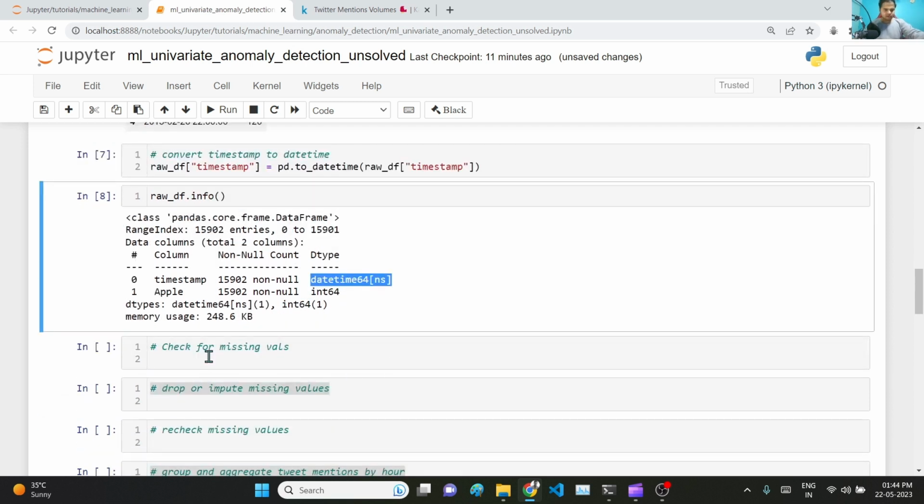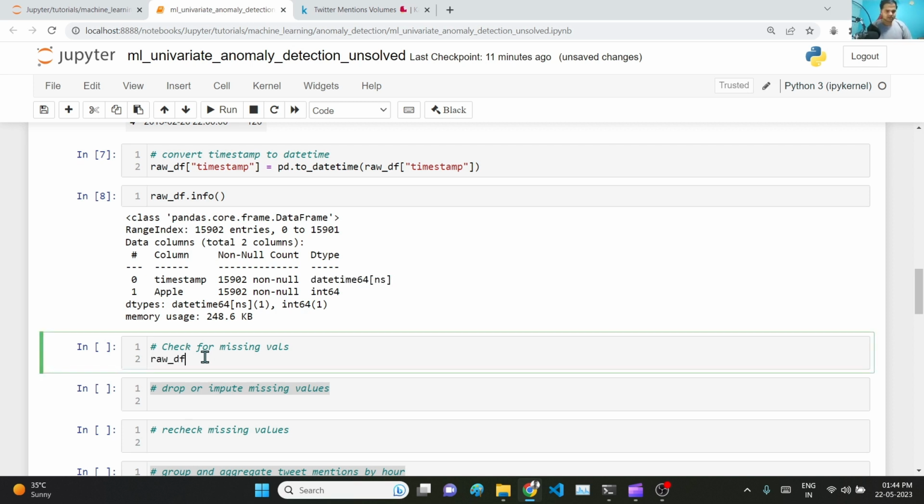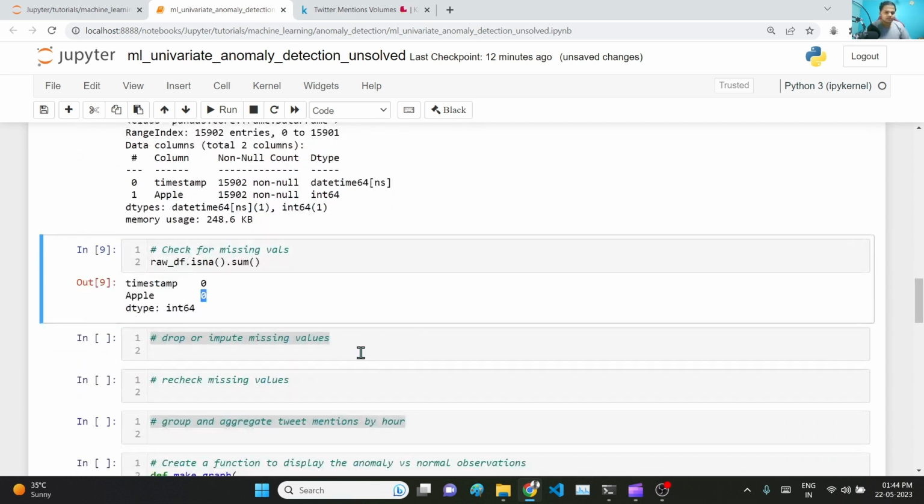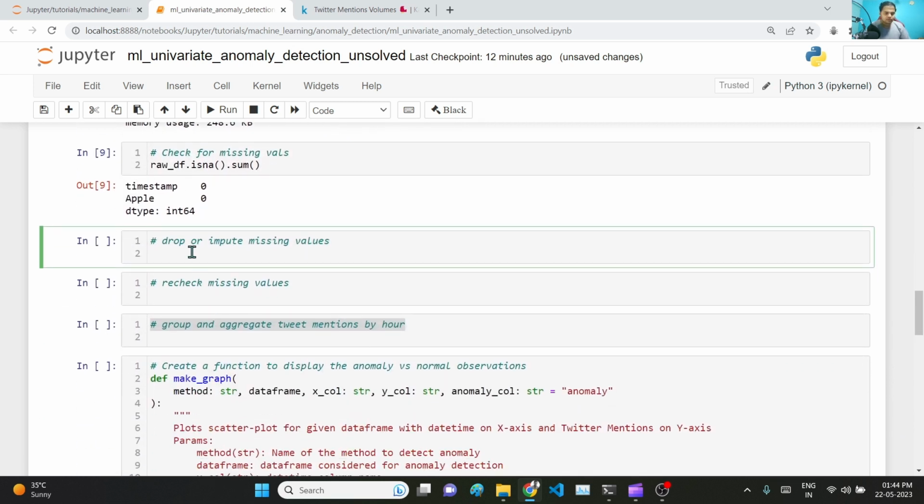Now check for missing values. If there are any missing values, raw df dot is na dot sum, this will tell us if there are any missing values in our columns. Since it is 0, there are no missing values, so we do not have to deal with missing values. I'll just remove these code blocks because there aren't any missing values, so we don't have to drop or impute missing values.